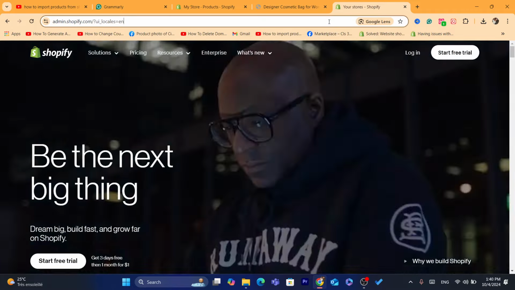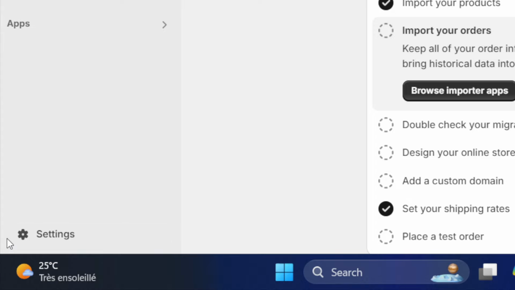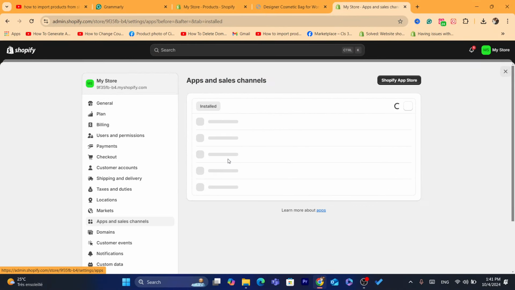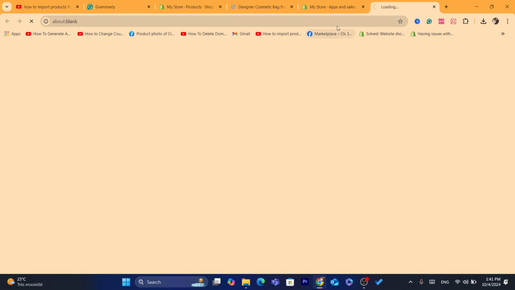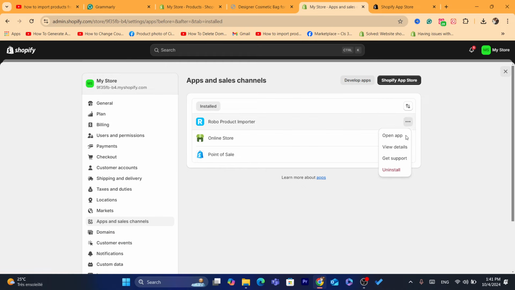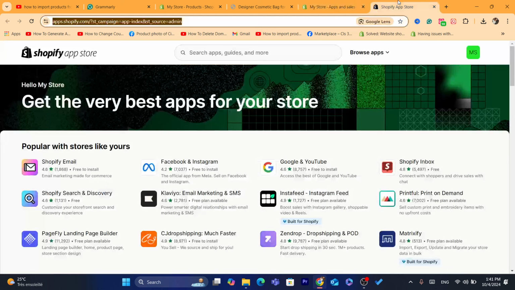Now after that you want to click here where it says settings, as you can see at the very bottom left, and after that you want to click on apps and sales channels, and then you want to click on Shopify App Store in the top right. And after, guys, you click on Shopify App Store, what you need to do now is to download an app that will help you import or copy products from other stores to your Shopify store.